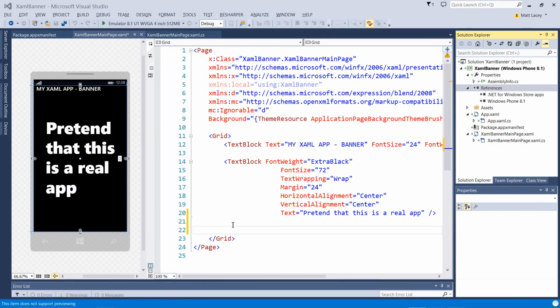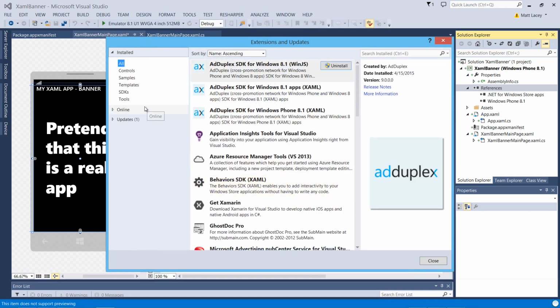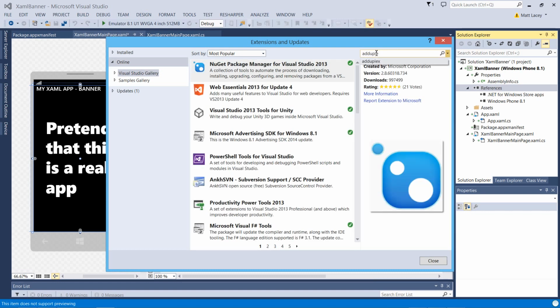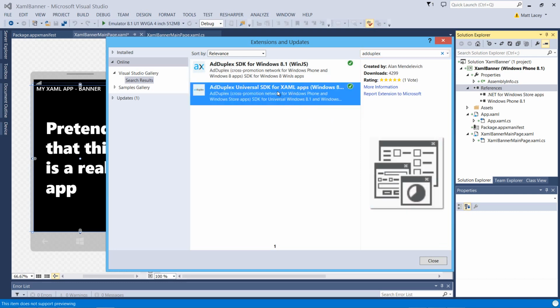Here in Visual Studio, I've got a simple demo app I'm going to use for the example. When working with the AdDuplex control in a universal XAML app, we first need to install an extension. If you haven't done this, go to Tools, Extensions and Updates, and search online for AdDuplex. We're building a XAML app, so we'd install the XAML extension. You can see I've already got this installed, so I don't need to. If you need to install it, you'll need to restart Visual Studio after you've done that to correctly use the control.